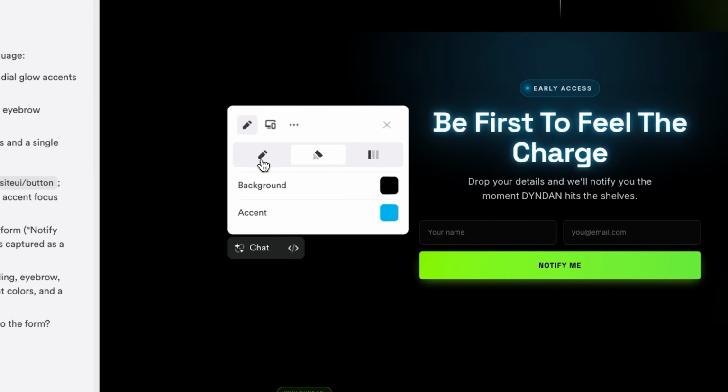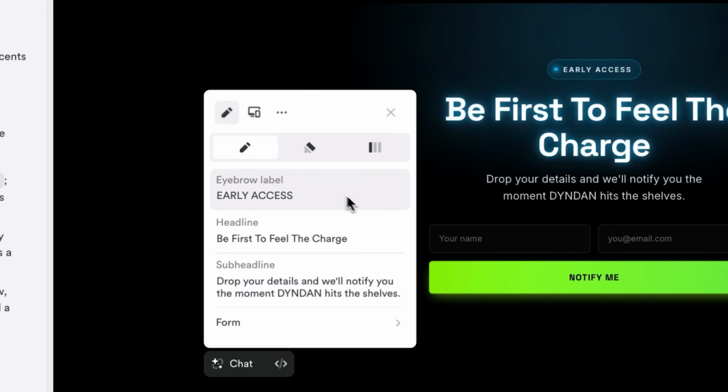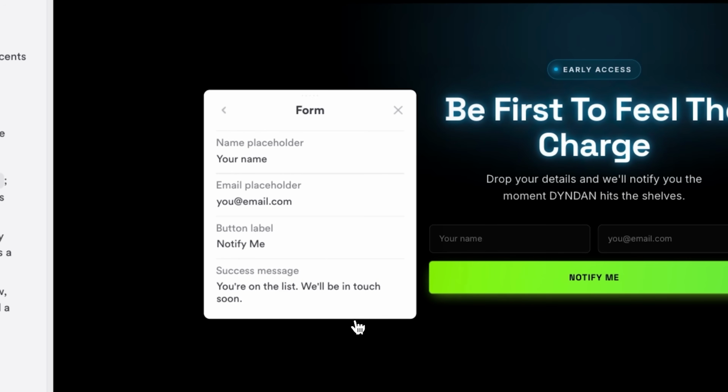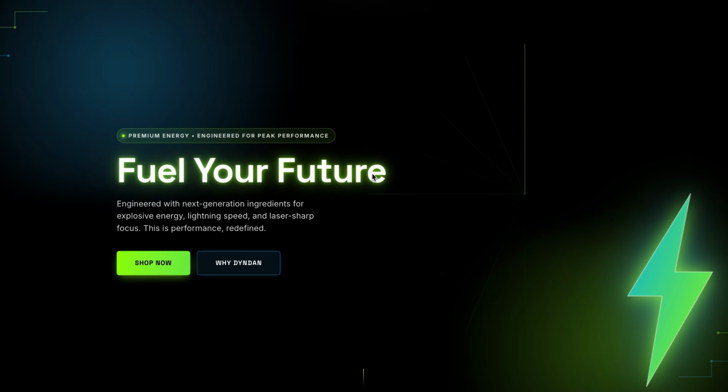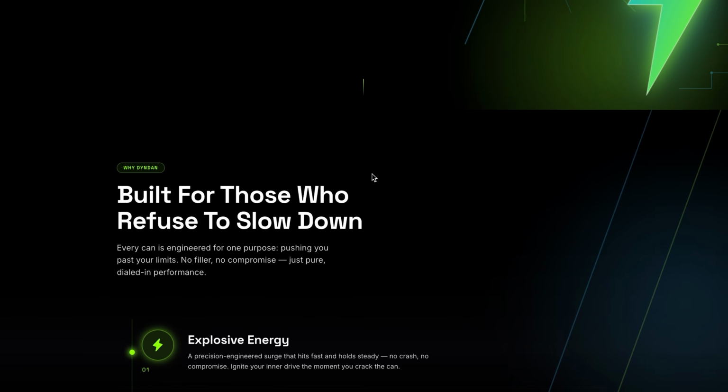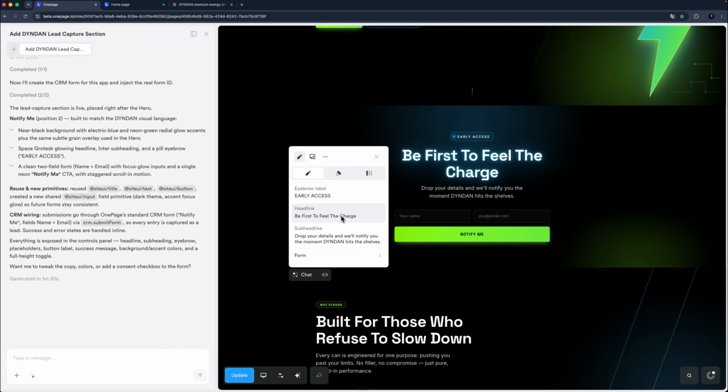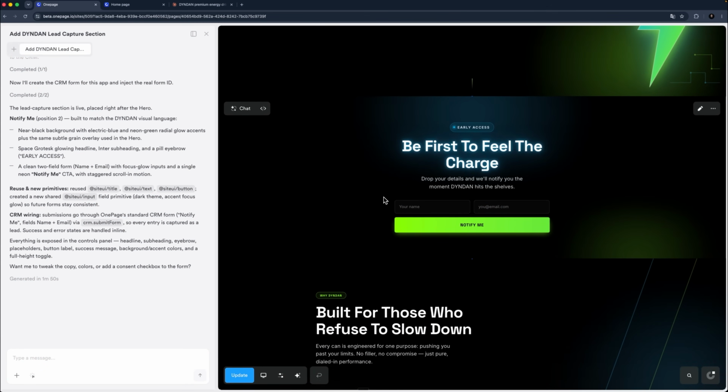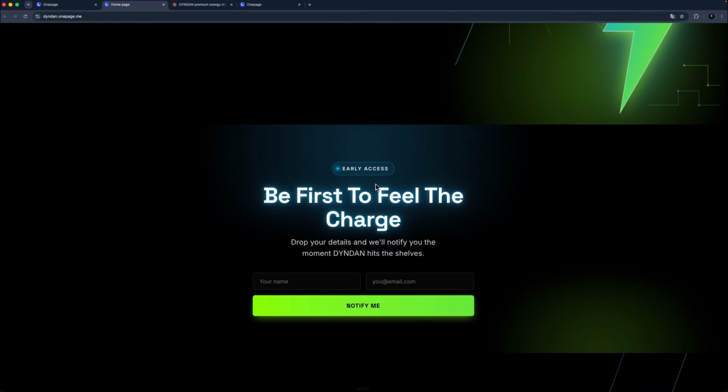I open Edit mode and go into the Controls panel. Here I can manually adjust the headline, labels, and form text, plus subtitles, placeholders, and the success message. This means I do not need a new prompt for every small change. As you can see, the first version is generated quickly, and then I can finish the section with visual controls. Once the changes are ready, I click Update, refresh the page, and test the form like a real visitor.